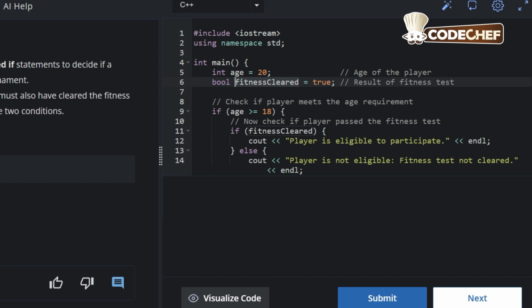Okay, now we have the if block: if age is greater than or equal to 18. So this condition is true, right? The value of variable age is 20, so 20 is greater than 18. That is why the compiler will go inside the if block, and here we have another if block inside the outer one. So this is a nested if.